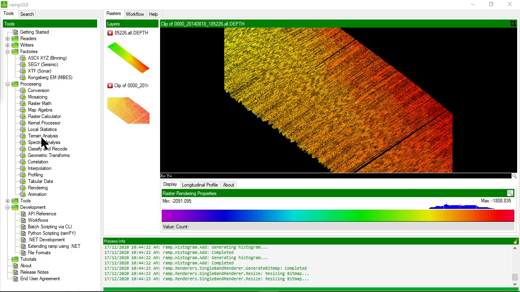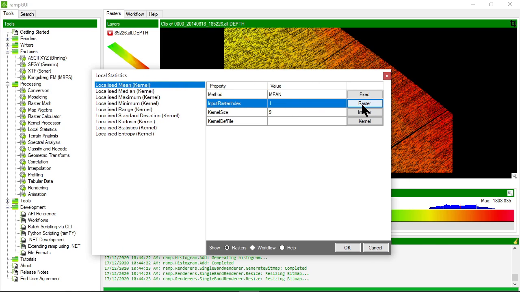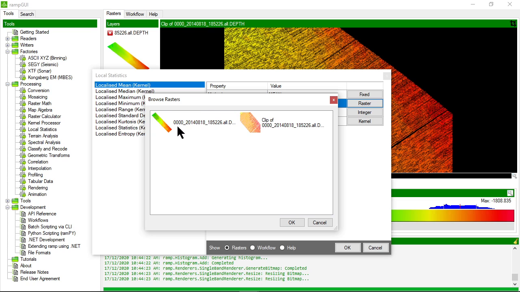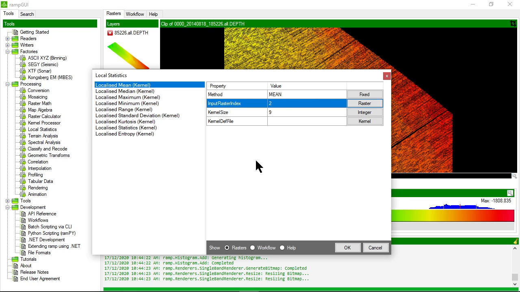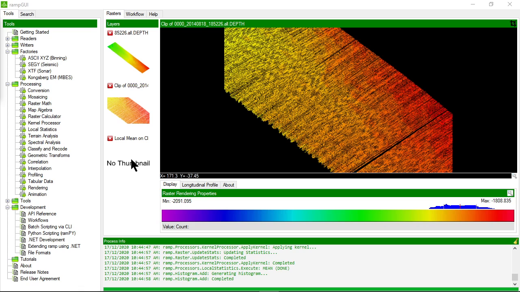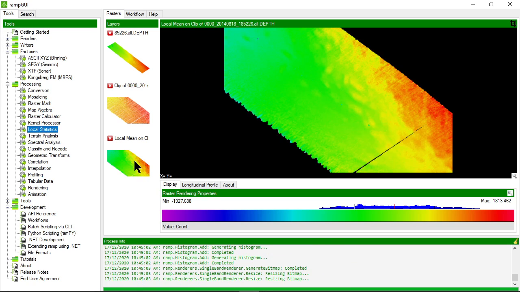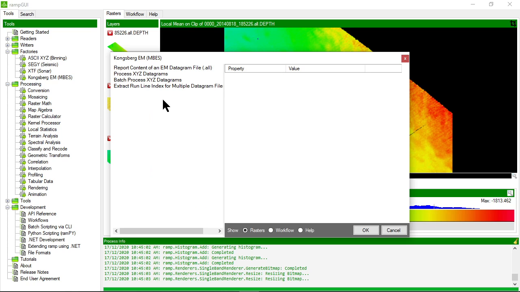So I'm going to choose my local statistics. I'm going to use a mean kernel. I'm going to choose that clip that I made. I'm going to give it a kernel size of 9. Let's see what that does. Okay, so let's render that. Yeah, and that's a lot better. I've now managed to fill in some of those gaps. So that was a very quick tutorial on how to import XYZ datagrams from Kongsberg EM files.